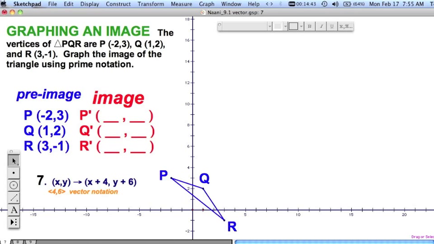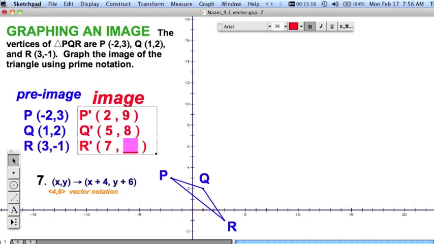First one, we're just going to use the coordinate rule. And we're just going to add numbers. Very easy. Look at P over here. So P prime, I set these up so if you just double click on them, you can say -2 plus 4, well that's going to be a 2 over here. 3, I'm looking at the rule down here, y plus 6. 3 plus 6 is 9. Easy enough. 1 plus 4 is 5 over here. 2 plus 6, that's 8. Follow along with me. 3 plus 4, that looks like 7. And -1 plus 6 is certainly 5.